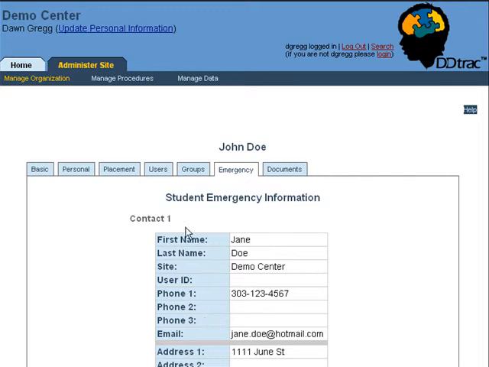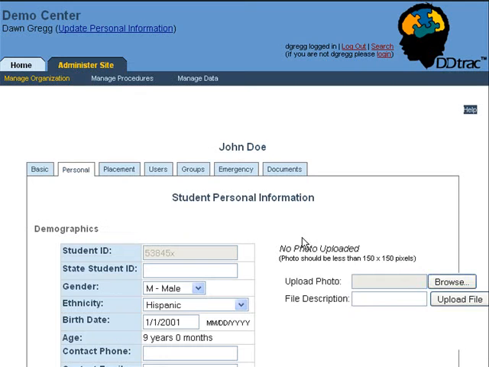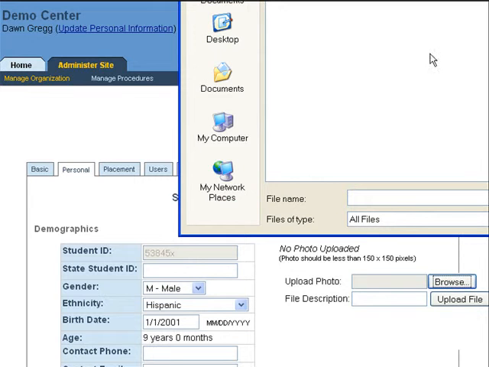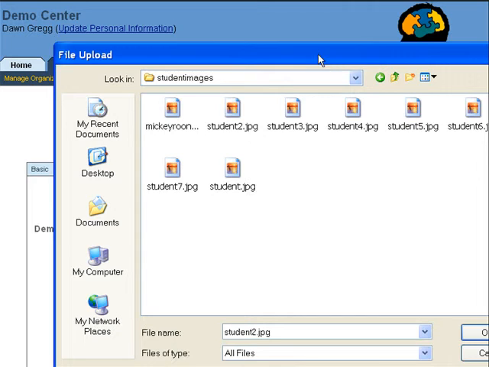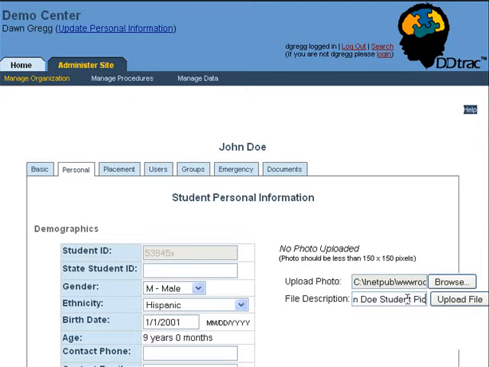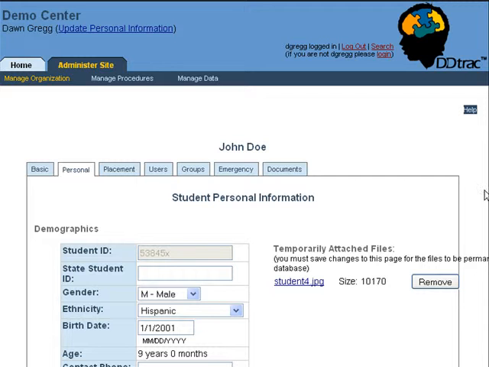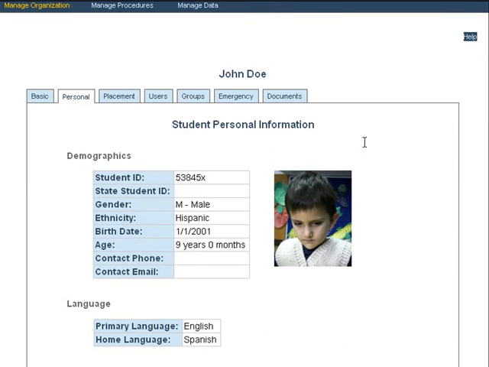Under personal, I could upload a picture for the student. So I'm going to browse and I'm going to locate an image on my personal computer. So I browse to my student images folder and I say that I want to upload a picture of student 4, and I upload the file, and then I save or update the student details, and you can then see a picture of the student on their student record.